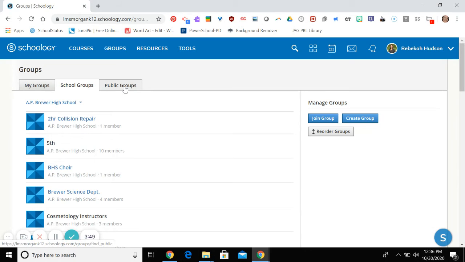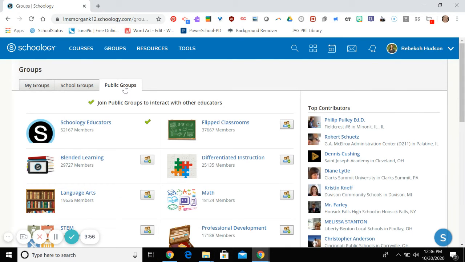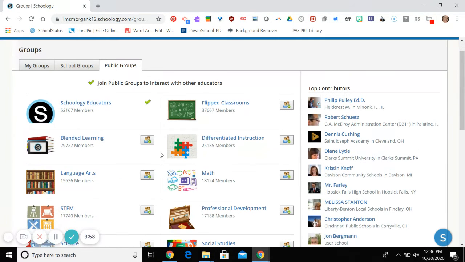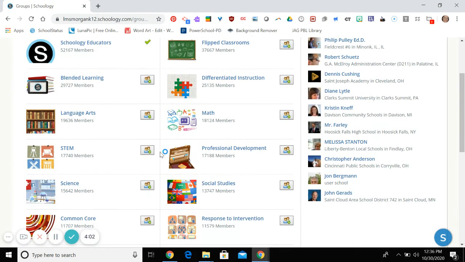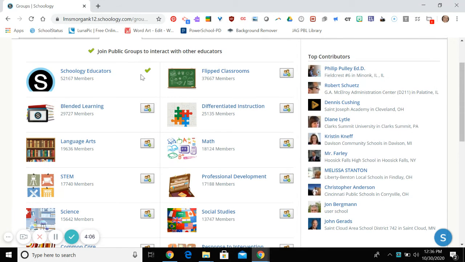Here's a drop down. And then you have public groups. Public groups are groups that have been created for national purposes, and they're typically about different themes, but it's a way that you can get connected with other educators around the world and discuss or share resources on a specific topic. So the ones that have a check mark here are ones that I have joined. If I wanted to join one, I would just simply press the button, and you can see when I hover over it, the request to join button shows up.